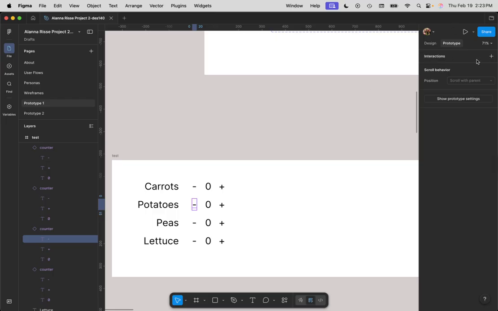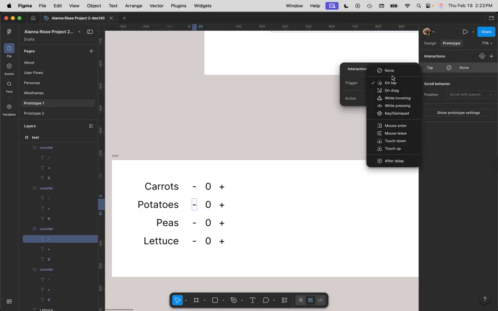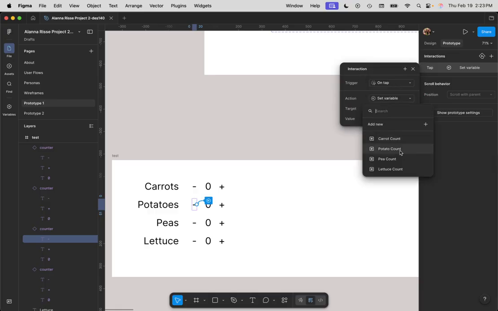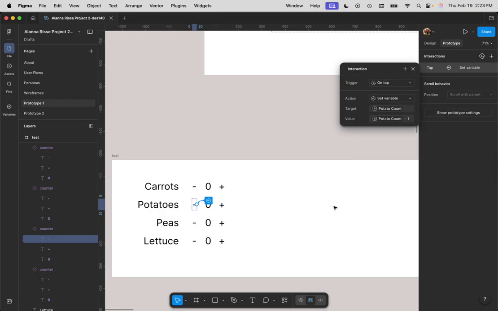Prototype, interactions, add one, on tap, oops, wrong one, on tap, set the variable of potato count to potato count minus 1.